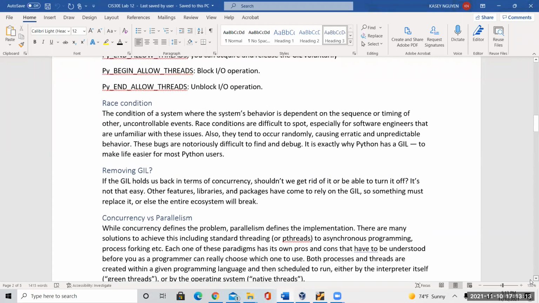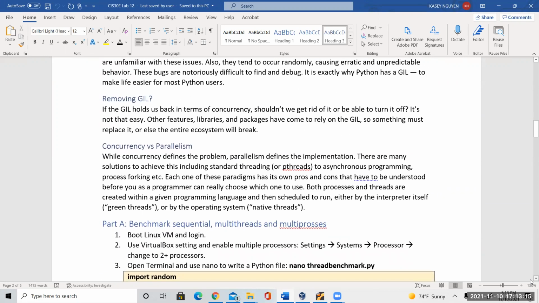So just to review, as we're also working on our project, concurrency versus parallelism. Concurrency really defined the problem, where parallelism defined the implementation. And so there are many solutions in how you would be able to achieve this, where you can use standard threading for asynchronous programming, or we can do process forking, in that when we are doing multi-processes, you can decide on how each of the processes is going to be executed.